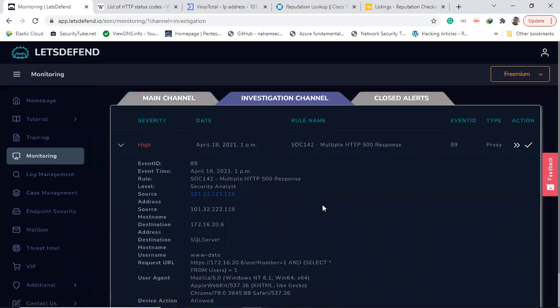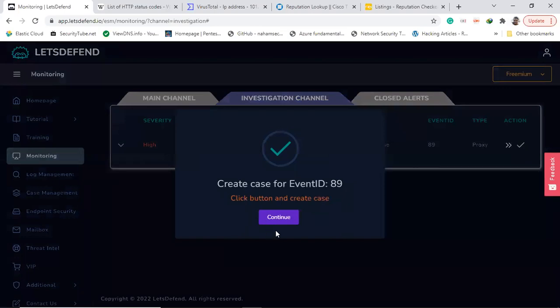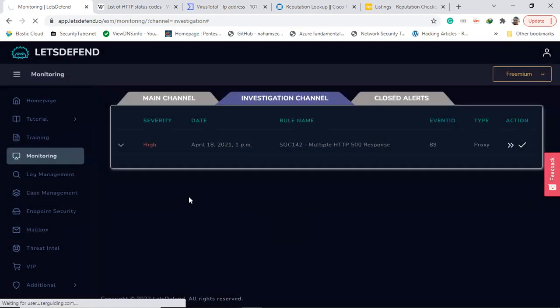Okay, so let's go back to our information. Right about now, let's create a case on this based on the information, because we've checked on VirusTotal and we see that it was flagged. Also, we've checked on Spamhaus that it is blacklisted. So let's create a case, considering the fact that this is classified as a high alert, guys.